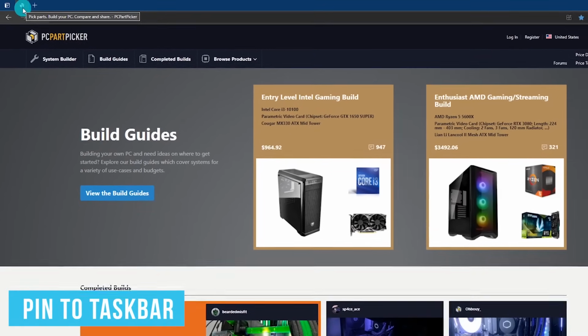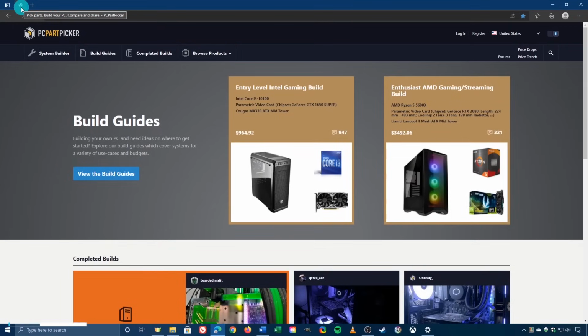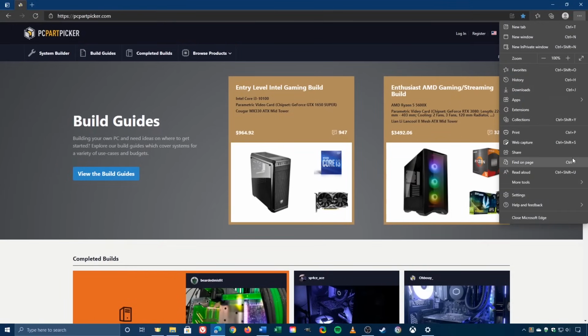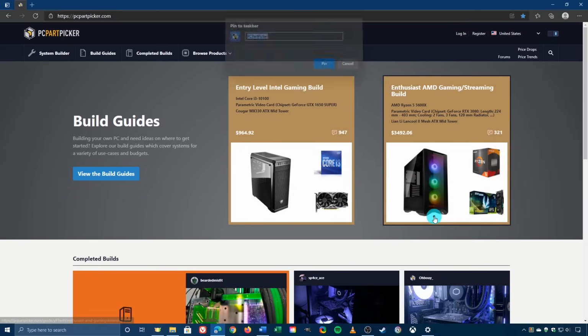Taking things to another level for most visited sites, Microsoft Edge lets you pin those sites to your taskbar. Here's how you do it. Go to the menu in the upper right, More Tools, and select Pin to Taskbar. Change the name if you want, and click Pin.